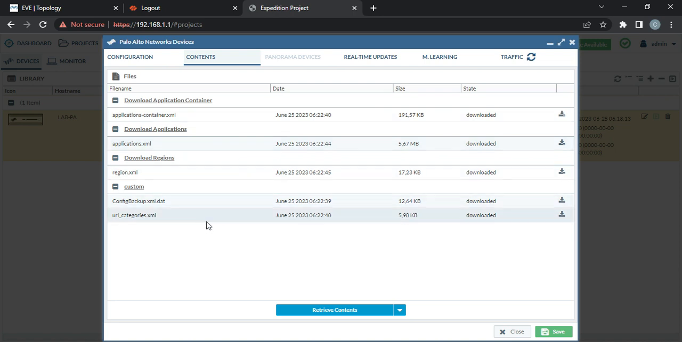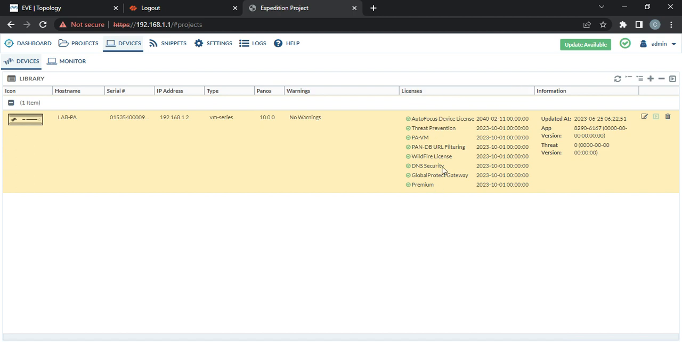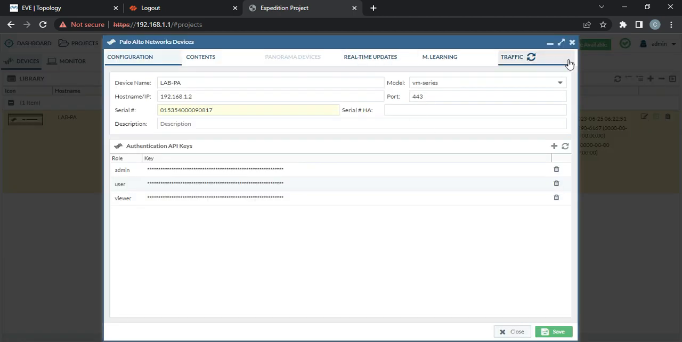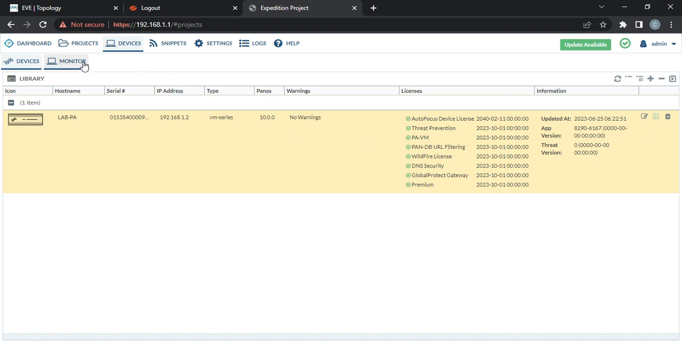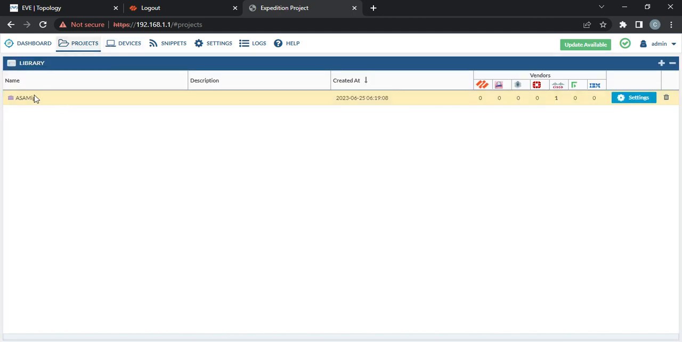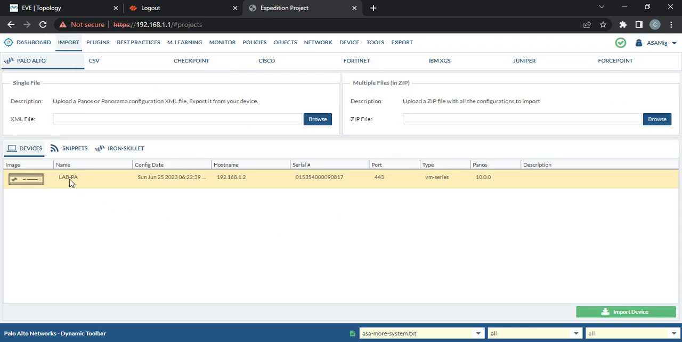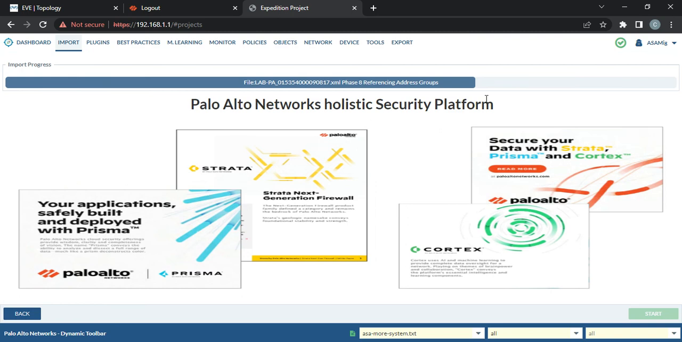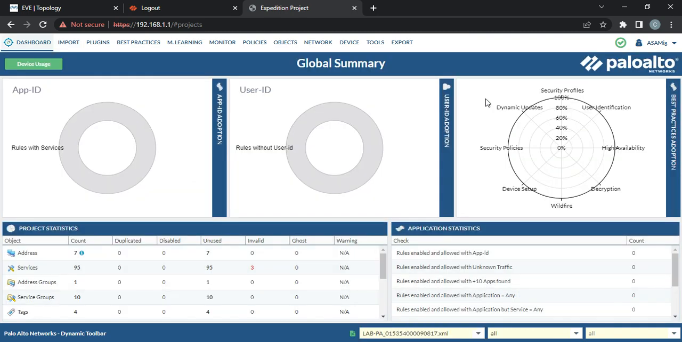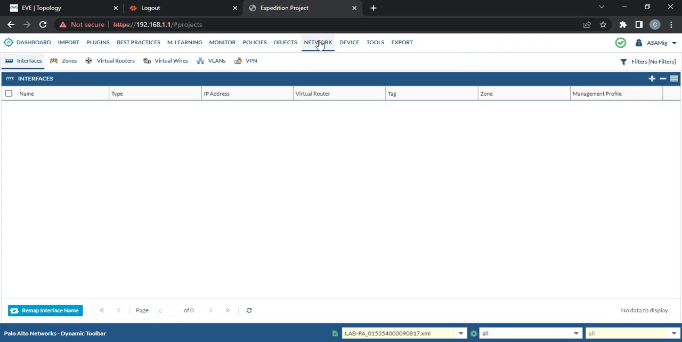So let's try to retrieve, and we are able to do that. Save. Now we got the information, right? So the device is connected, and if you want to edit anything, you can do that, but it is not required now. And just go to projects, double click here, go to import, now double click, and it's done. So basically it was not connected earlier. So here you can see we have got two templates, ASA and lab. Okay. So now go to network.